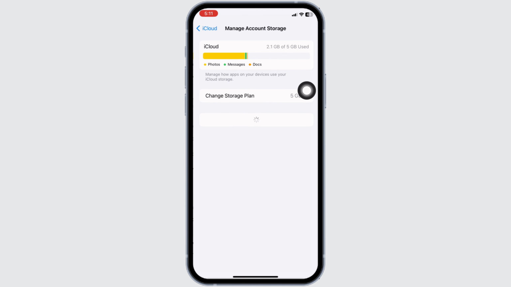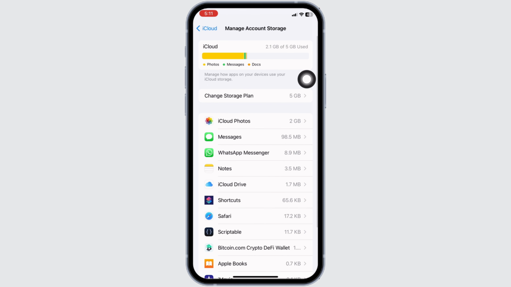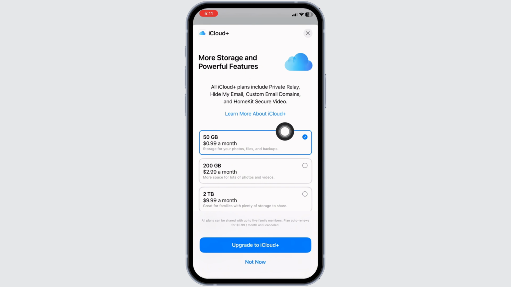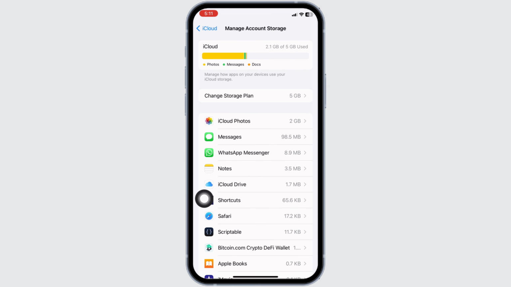Likewise, head back. Click on the option of Manage Account Storage. Now click on the option of Change Storage Plan. Over here, you're going to find different storage options: 50 GB, 200 GB, and 2 TB. Select the option of your choice and then click on Upgrade to iCloud Plus. Once you do that, your problem will be resolved. So this is how you can easily fix your iPhone cannot be backed up issue.